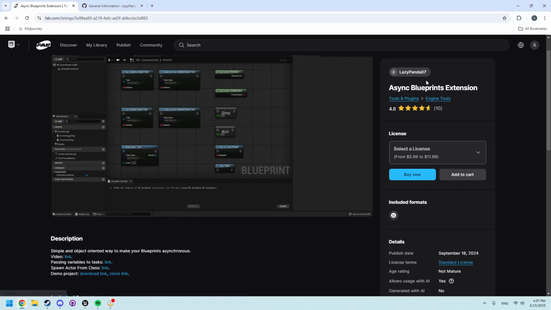Hello, I would just like to make a video today about this plugin. It's the Async Blueprints extension by LazyPanda07. This enables multi-threading through blueprints, which without a plugin, I do not believe is doable. So I'm making this video just because there's a bit of a lack of information on how this plugin actually works.